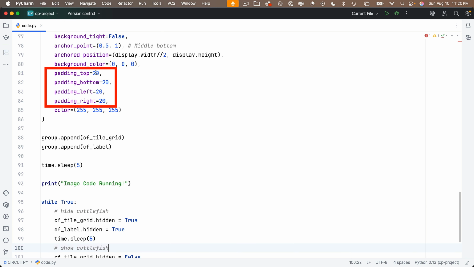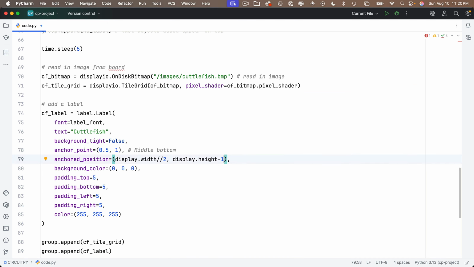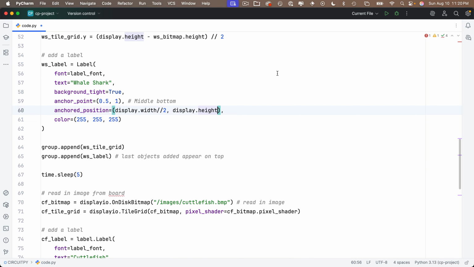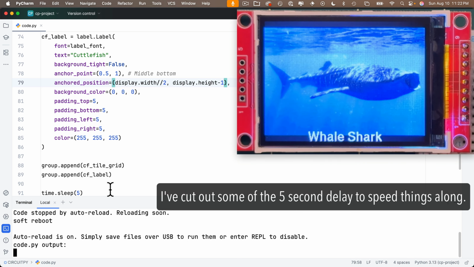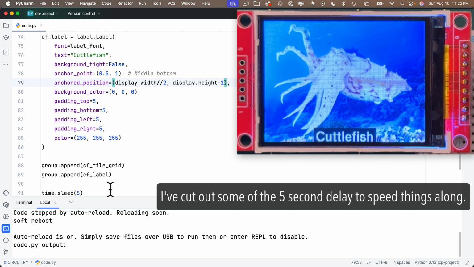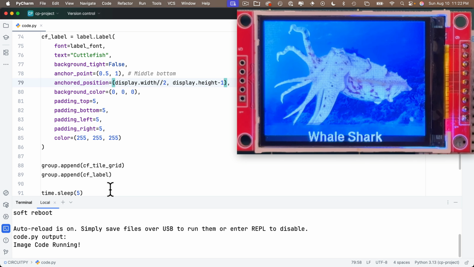And before I make the final run, I'm going to change my padding from 20s to 5s. I think that looks a little bit better. And I'm also going to change my anchored position here. Remember, these values are 0 indexed, so the actual lowest point is not display.height, it's display.height minus 1. So I'll make the change in the CF label and in the WS label. And I think we're good. Let's open up the terminal and save. And let's see, so 5 seconds each for our whale shark, and then our cuttlefish, and we'll toggle between the whale shark and the cuttlefish, looking good.